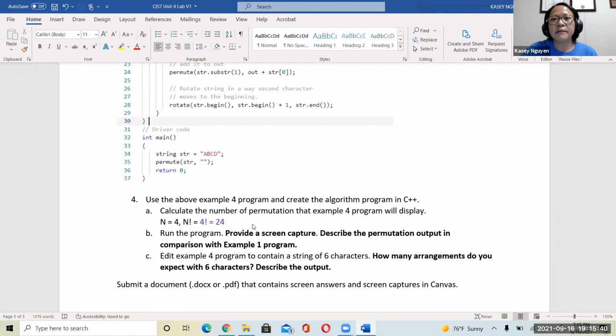And order does matter when we look at permutation.